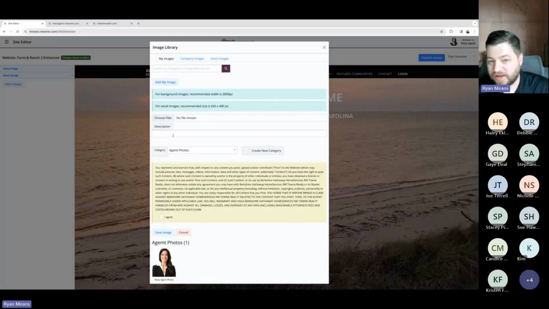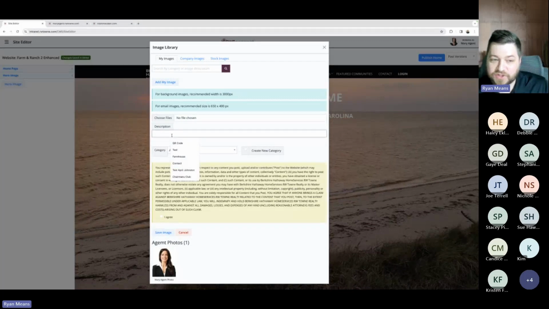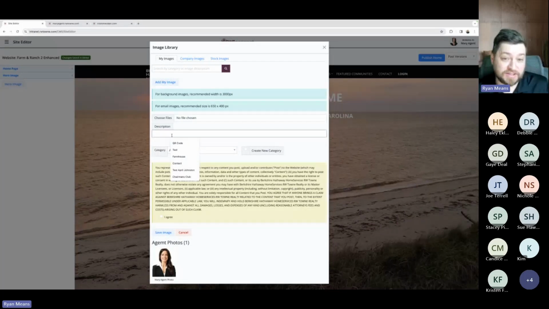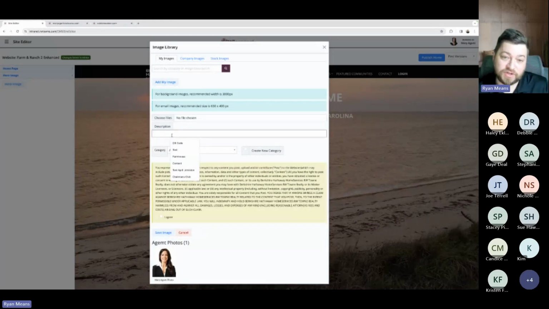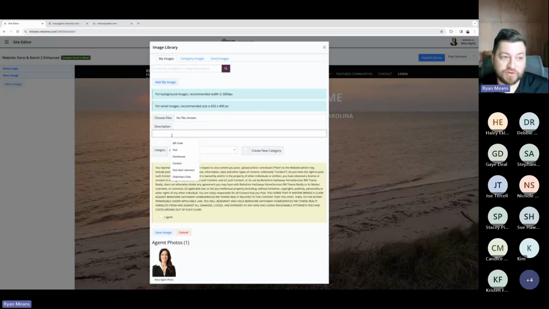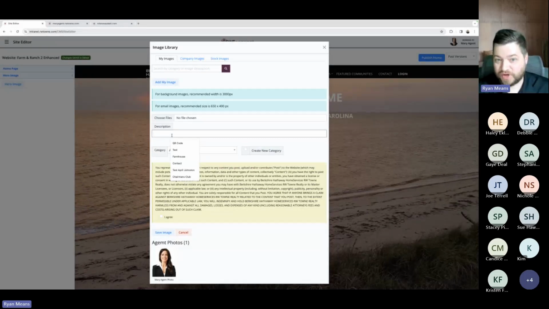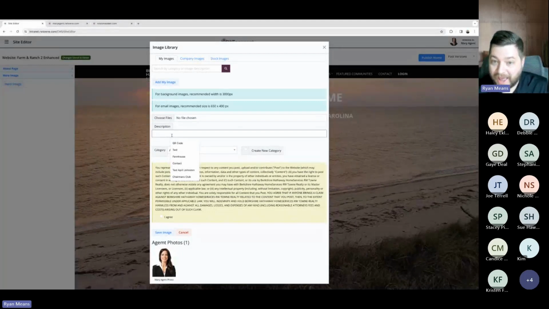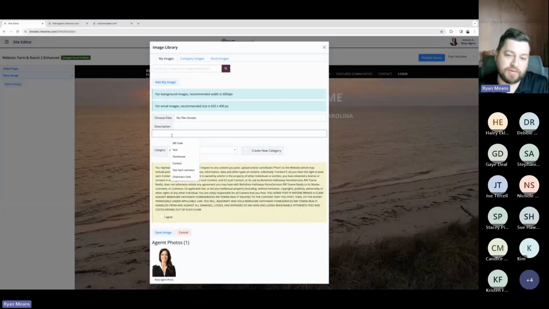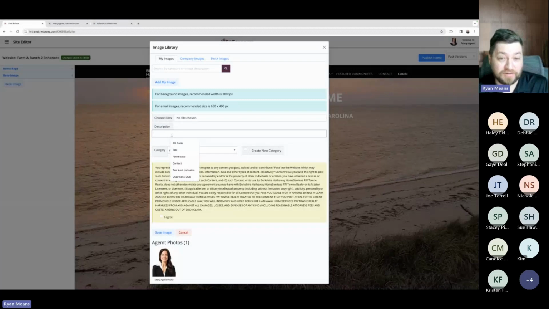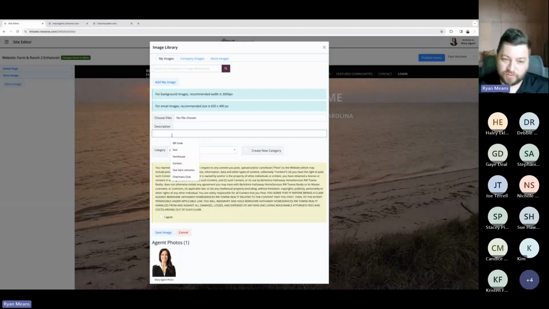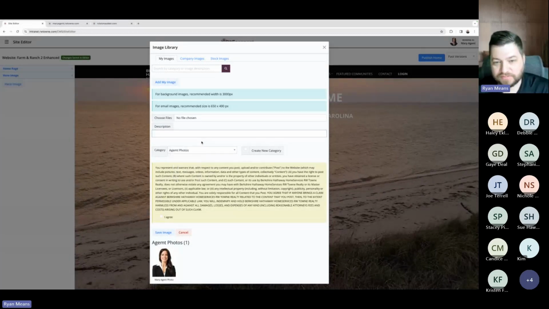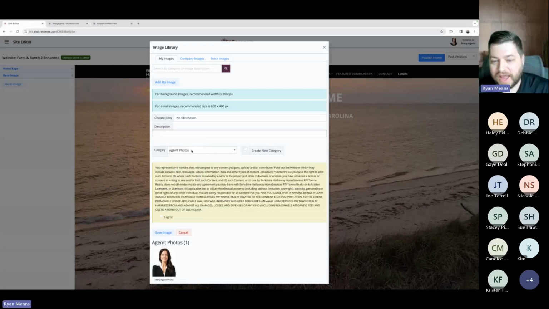You're going to choose the file and give it a description. That description is the alt tag that's going to show if I hover over the image on your website. It's also the keywords that I can search for when I'm searching images. So make sure you give it a really good description. Actually describe what's in the photo. It's going to be better for SEO, but it is also better for you when you're trying to find these later on. You'll give it a category.